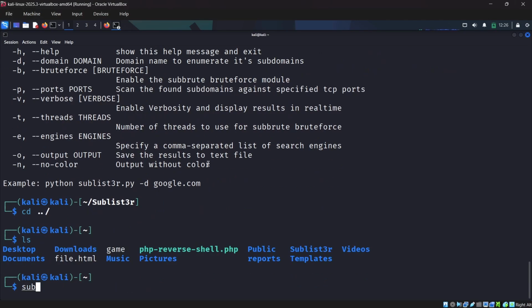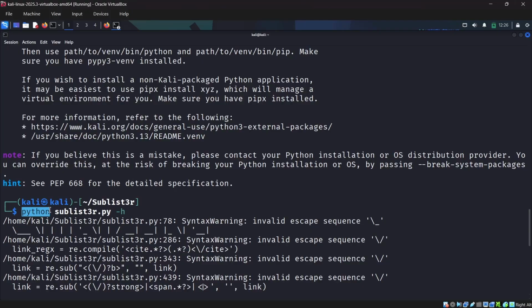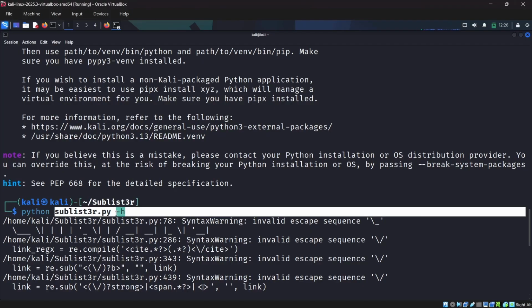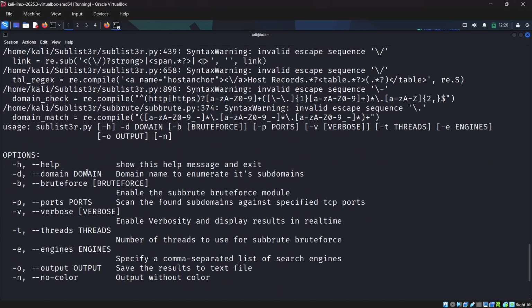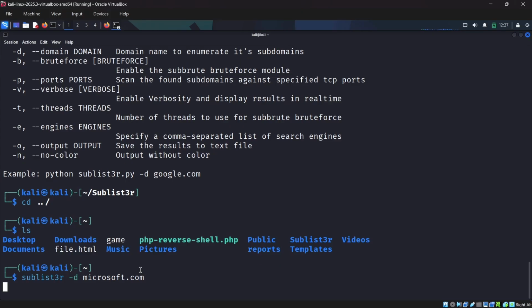If sublist3r is not working when you enter it in your case, then you can use this method: python sublist3r.py, and you can use -d or whatever options you want. Here I'm just entering -d and specifying a domain called microsoft.com.